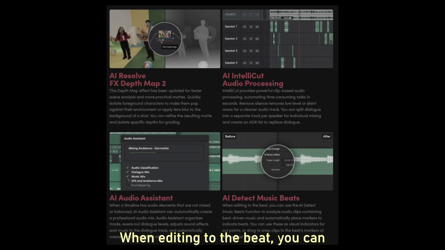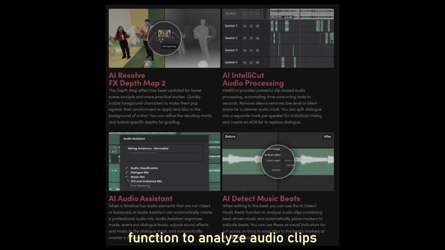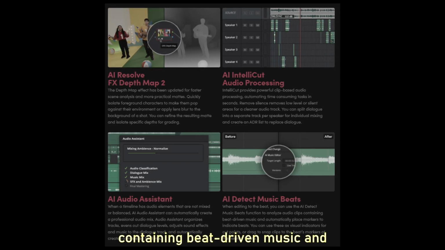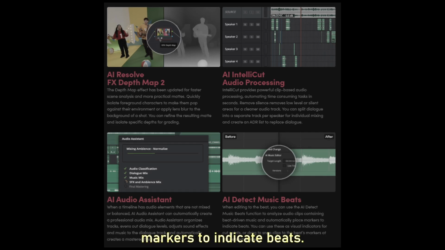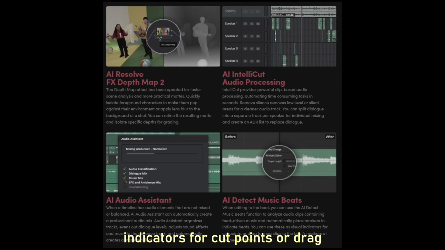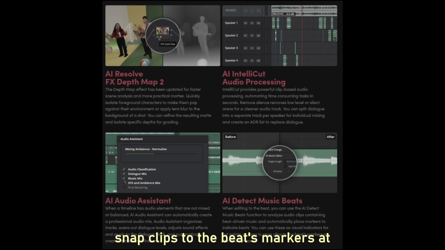When editing to the beat, you can use the AI Detect Music Beats function to analyze audio clips containing beat-driven music and automatically place markers to indicate beats. You can use these as visual indicators for cut points or drag snap clips to the beat markers at the nearest frame.